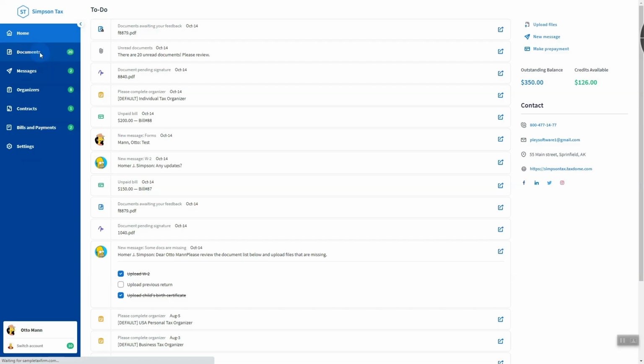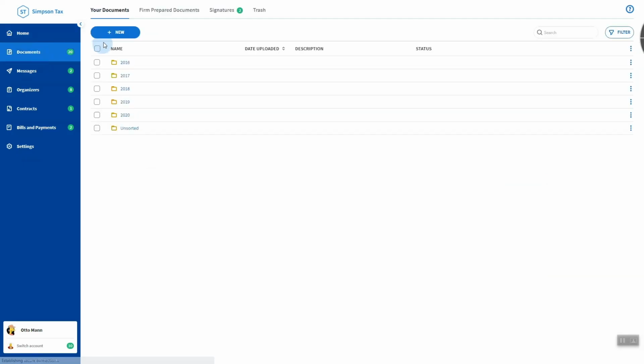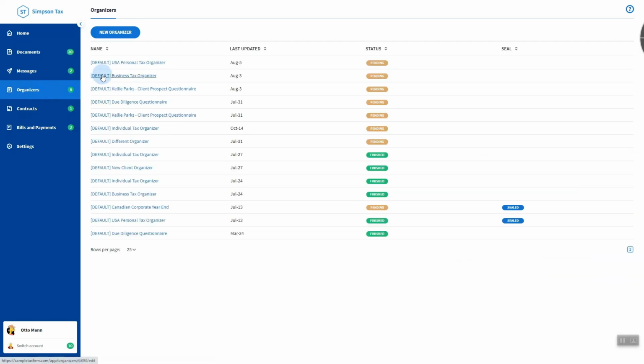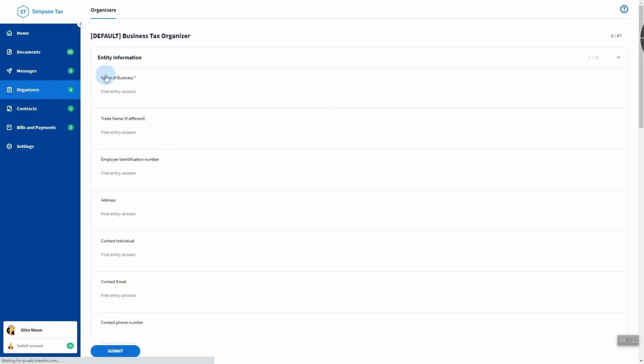Documents is where you upload your documents, sign, and download the ones that were prepared for you. Messages is where you ask your accountant any questions or answer their requests. Organizers is where you answer a set of questions needed for preparing your documents.